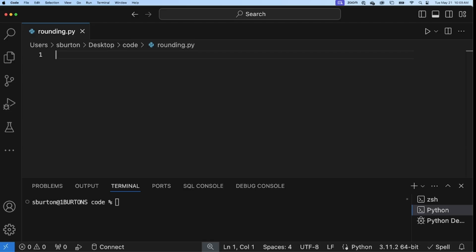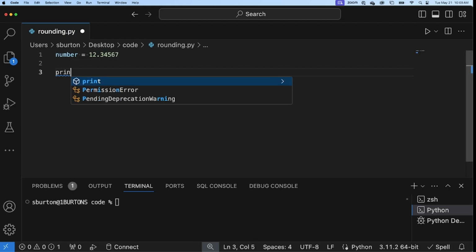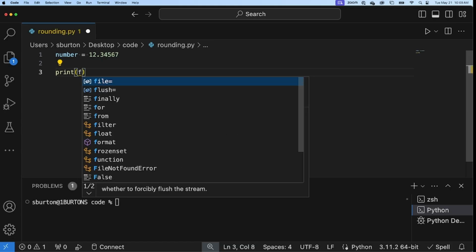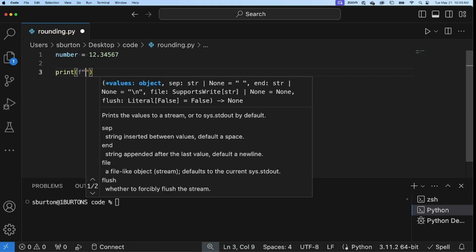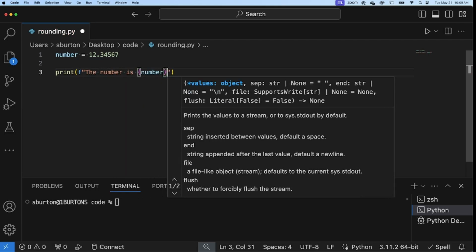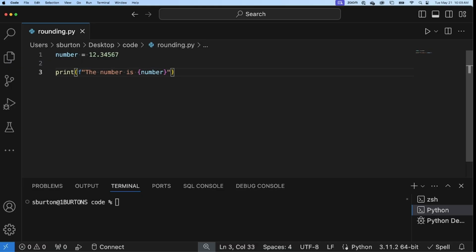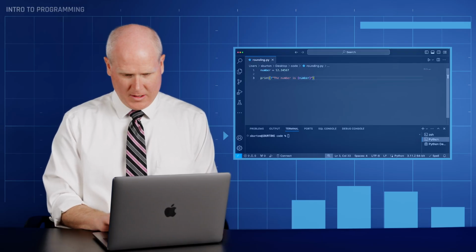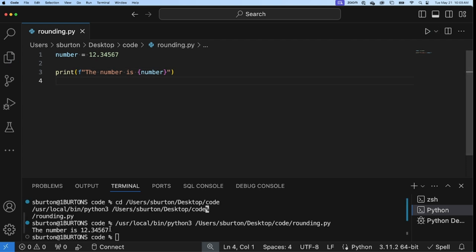I might have a variable that holds a value with a bunch of decimal places, such as number is 12.34567. I can print this out using an F string like this. I put an F, and then directly following it, I put the quote mark. The number is, and then in curly braces, I put the variable number. This tells the program to print the value of that variable. So let's run this, and you can see the number is right there.